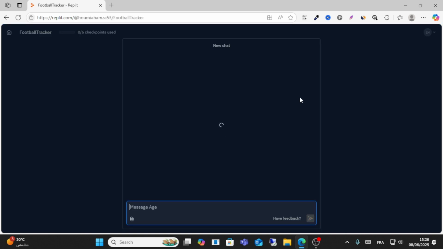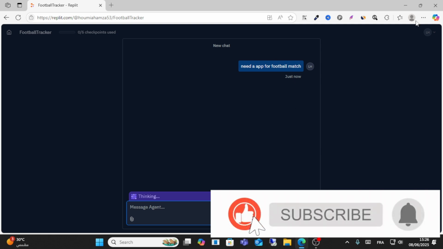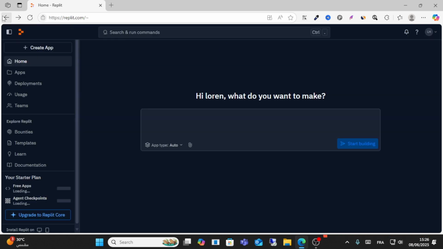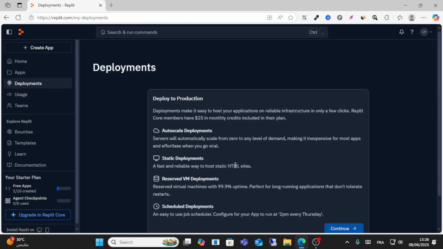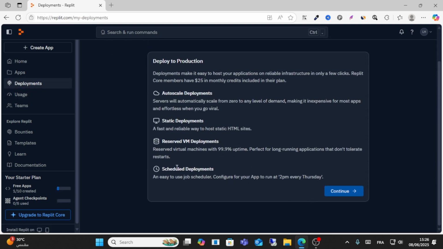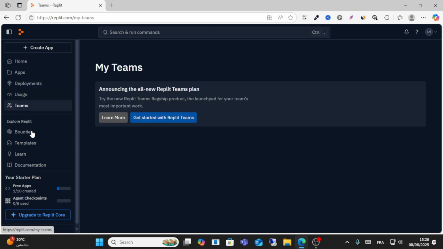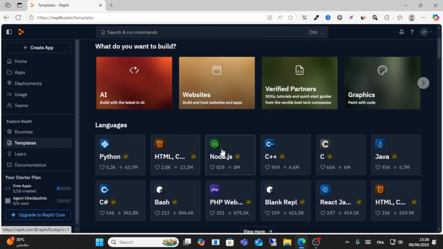It will give you all this app data. You can see here, and this is how you can use Replit AI. Replit AI football tracker, the name is football tracker. If I go back, you have deployment option here. You can deploy it to products, and you have usage, you have team, you have templates. Also you can use all these templates to build your app.